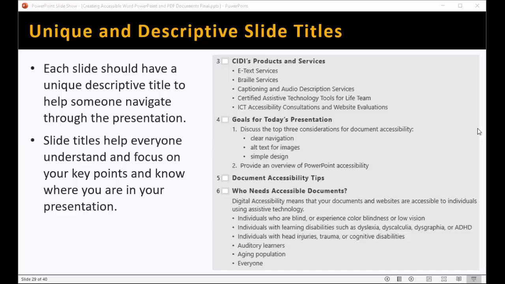So the more descriptive and unique your titles are, the better organization and navigation tool they will be for someone using assistive technology. I can't tell you how many slides we've been given where it's just introduction part 1, introduction part 2, introduction part 3, or genetic information part 1, genetic information part 2. If you could be more specific in your slide titles, it will really help someone, especially if they're going back later to access the PowerPoint. It will be more helpful for them to find what they're looking for.